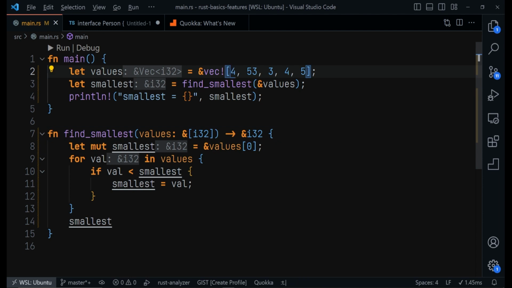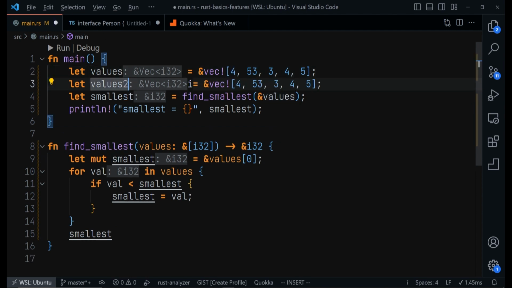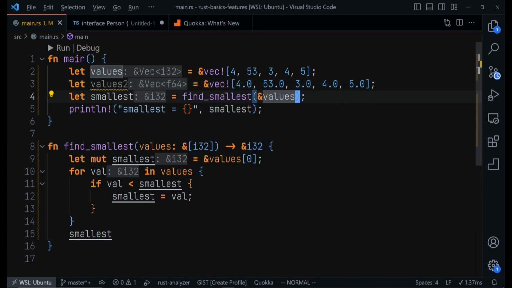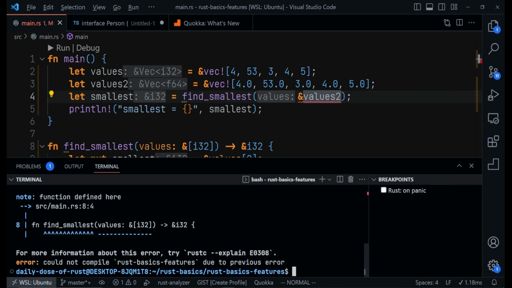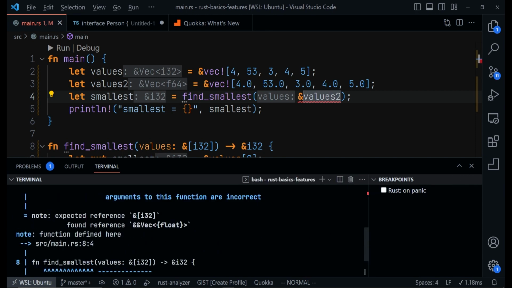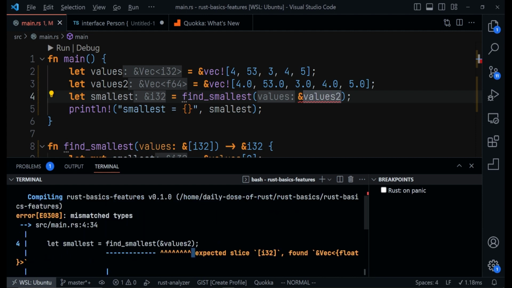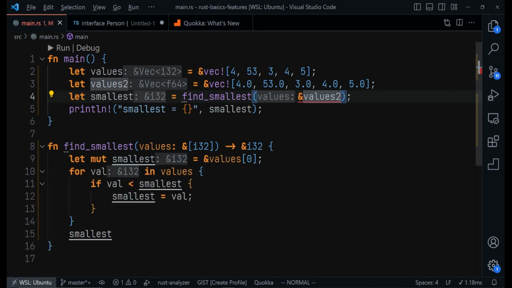In fact, I can show you right now. If we have values and we have values2, which will be a vector that will hold floating point values. Let's just say dot zeros here. Now if you decide to find the smallest value for this one, it's not even going to work. If we run that code, the code could not compile, and if you look here, it says expected slice of I32 but found vector of a float. And by the way, let me clear this up.